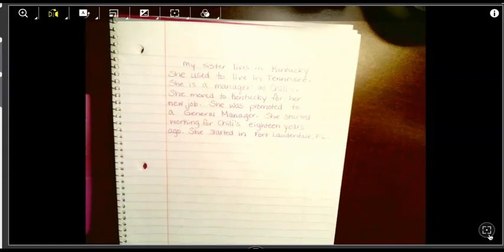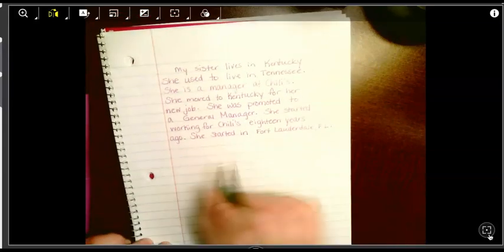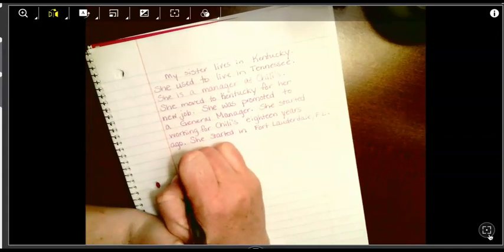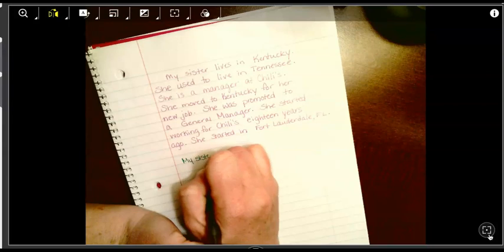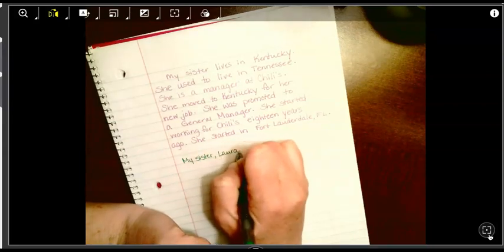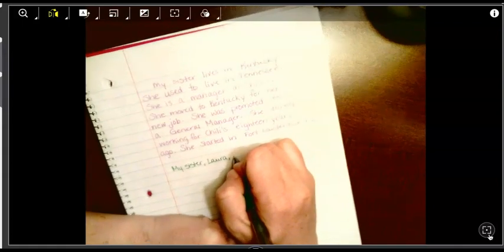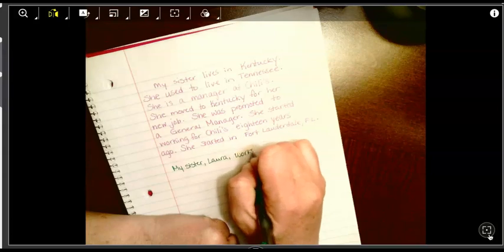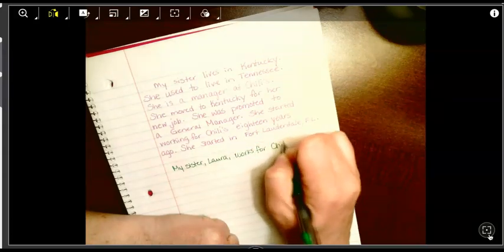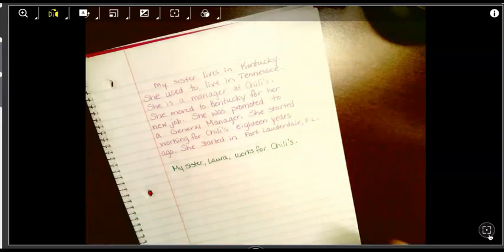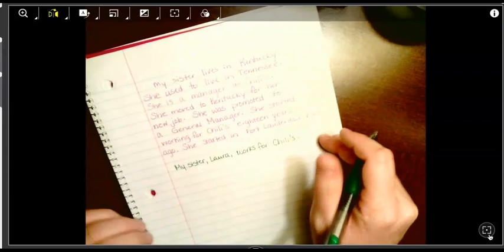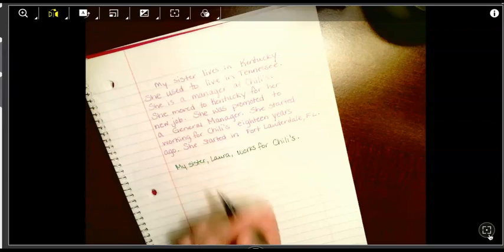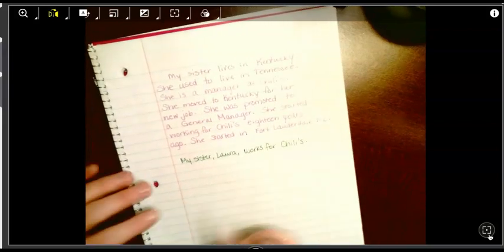So to add in some transitions, I'm going to rewrite. My sister, Laura, figure I should give you her name, works for Chili's. I'm going to give you that overall idea. Now here's where I'm going to show a relationship using some linking words.